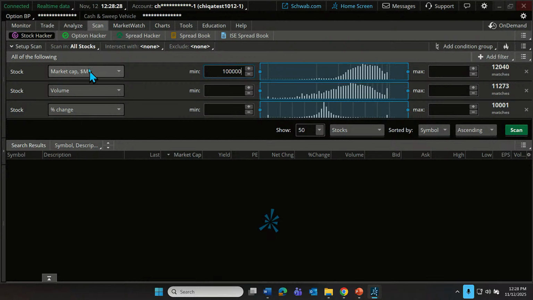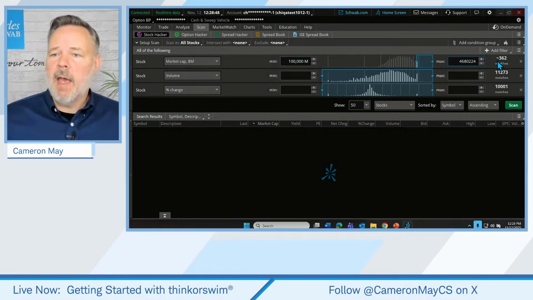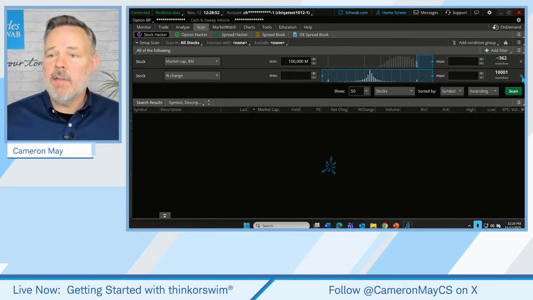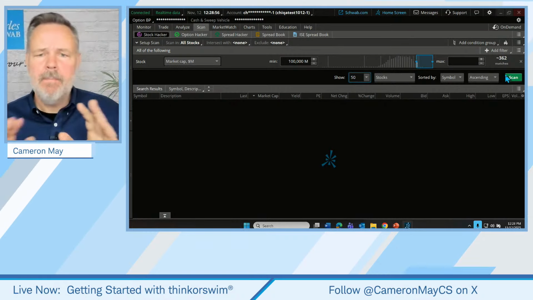This filter uses increments of millions of dollars. So if I put in a 100,000, that is literally 100,000 million, or in other words, 100 billion, right? So let's set that as a minimum size for market capitalization. It looks like there are 362 companies that meet that criteria. And let's close out the rest of those stock filters.